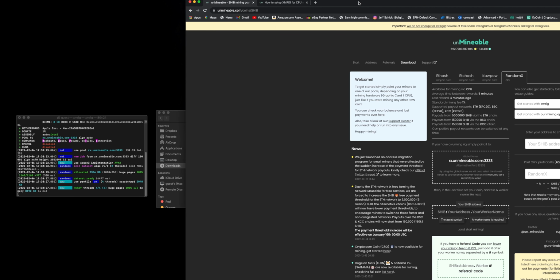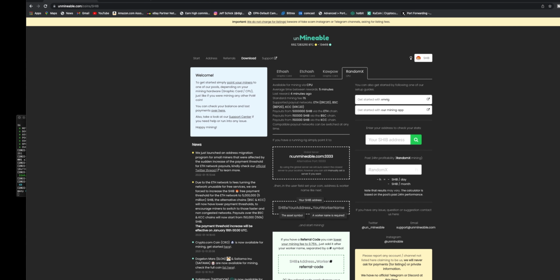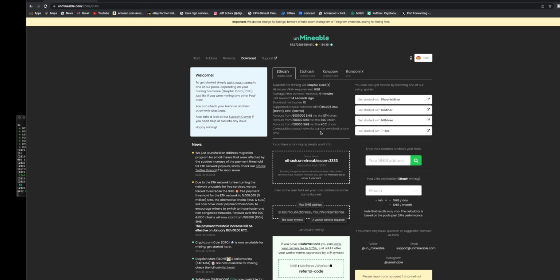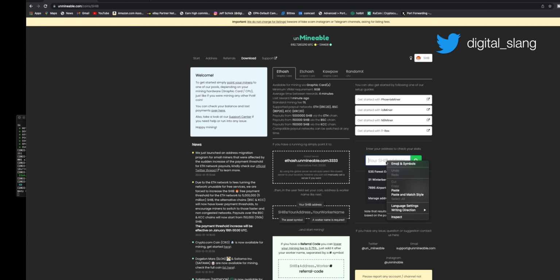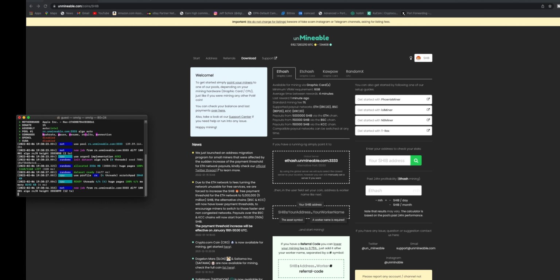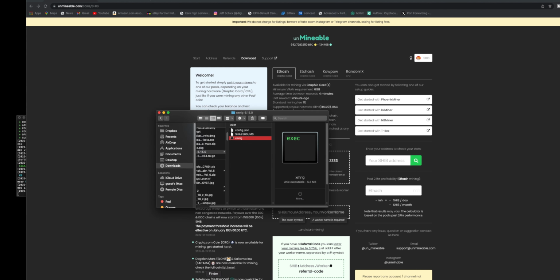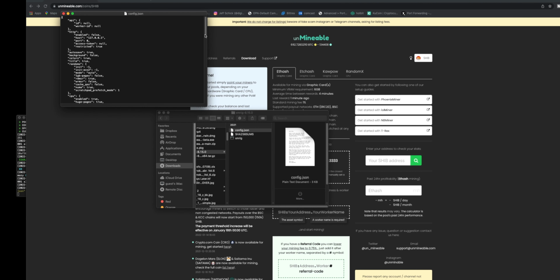Now, once it starts mining, all you need to do is go back. So say we go back to Unmineable and we look at the coins. Just click on Shiba Inu. And the way you know that it is working is you just put your address in here. So let's put my address in here. I do have to get my address. So I'm going to go back to the configure file in my download section, and we will get the address here. We'll copy and paste my address.